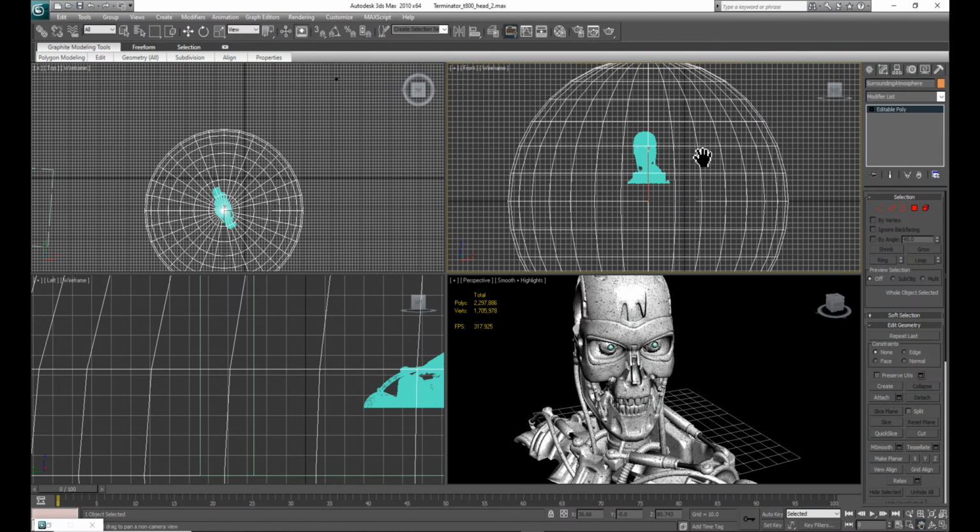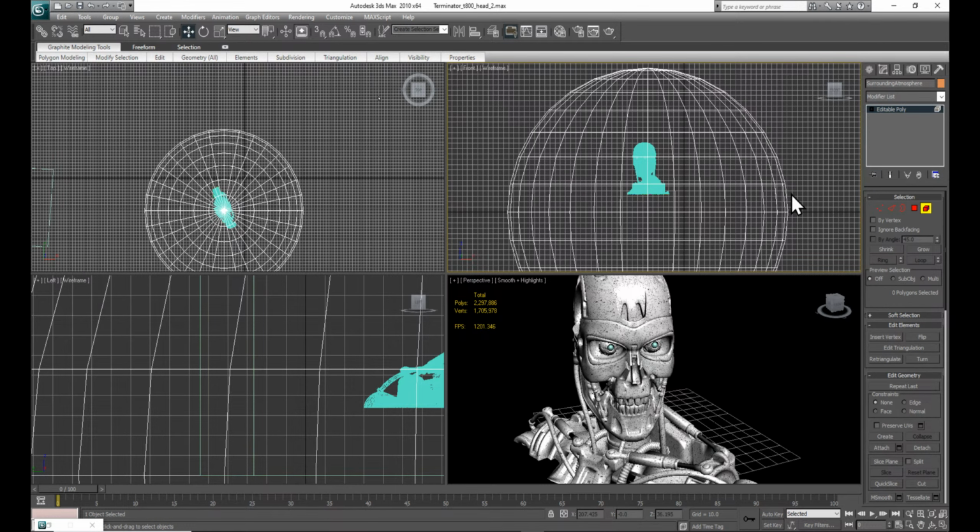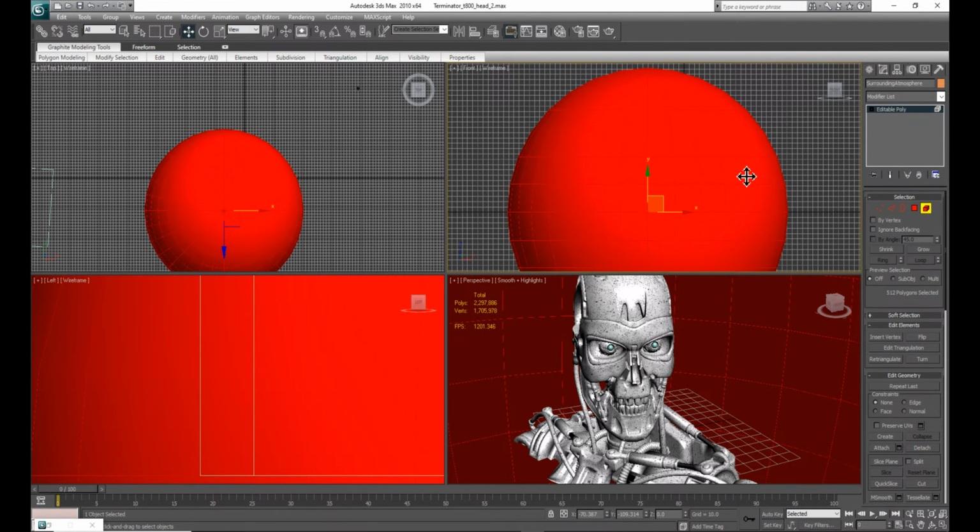Okay, and what I'm gonna do next, make sure it's editable poly, that you convert it to editable poly, how I showed you a couple minutes ago. And over here there is a selection. It says polygons, borders, edges, vertices, which is vertex, or element. Click on element, make sure it's selected, and then click somewhere on a sphere. The whole sphere is selected.